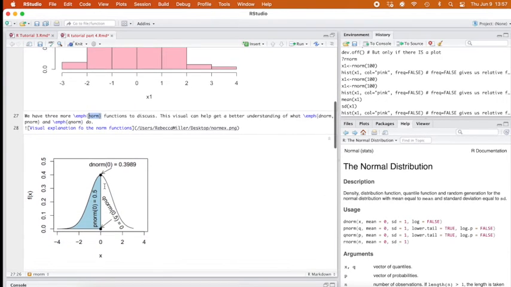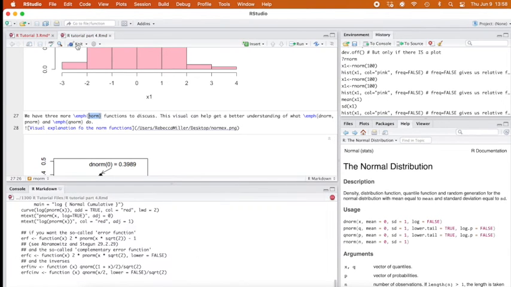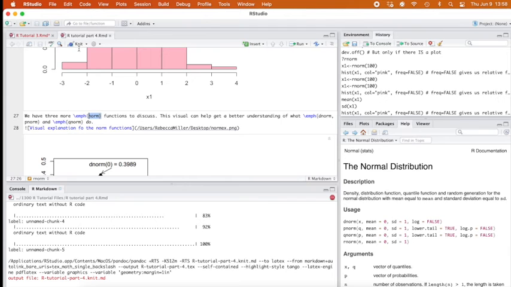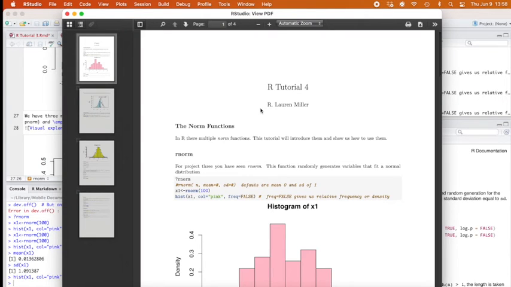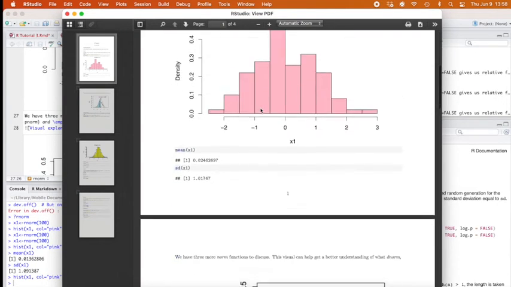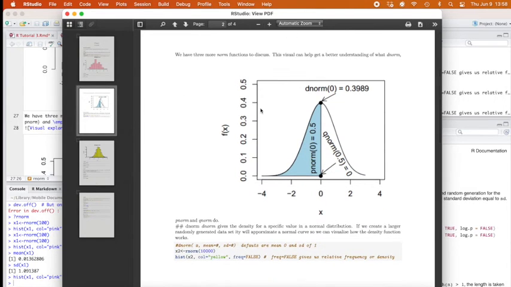and qnorm do. And again, this is an RMD file, so it's an R Markdown file, so it's going to give you a PDF, which makes this a little bit easier to read. But we have 3 norm functions to discuss. So here's our visual for that. Here's our density, our x values, right? dnorm gives you the density of that variable. pnorm gives you the probability.